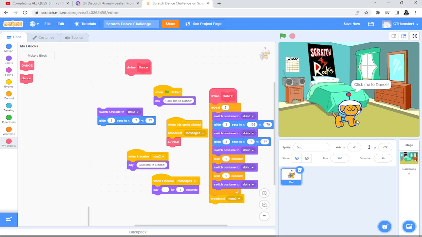Yeah, that's it. But if you want him to give instructions on how to dance, then this is what you're going to need to do. First, you want to make sure that there's a thing automatically to say, click me to dance. So I did one green flag clicked, because that starts up the project. And when you start up the project, it'll say, click me to dance.